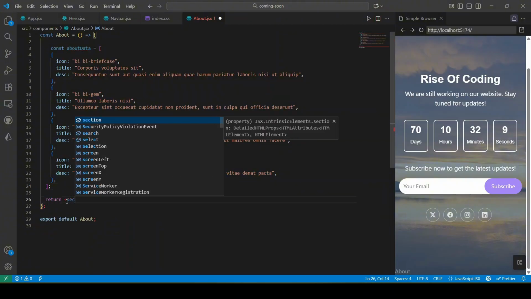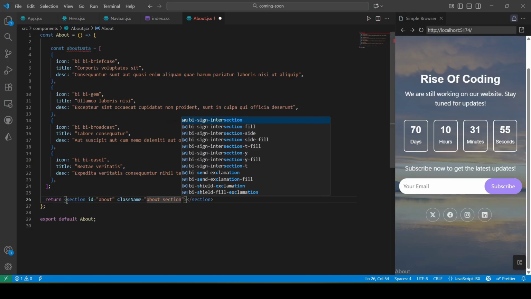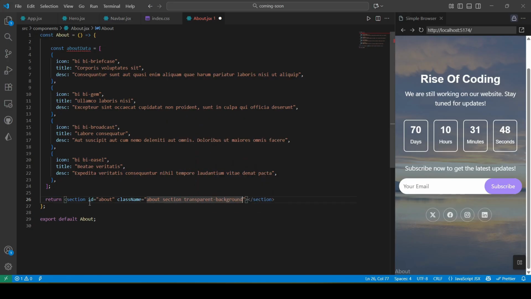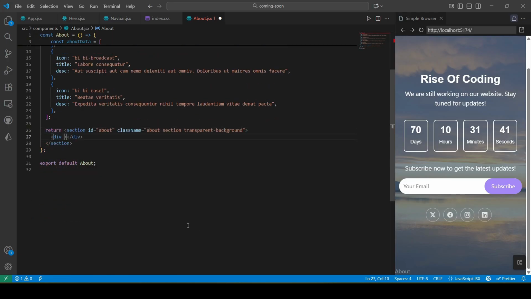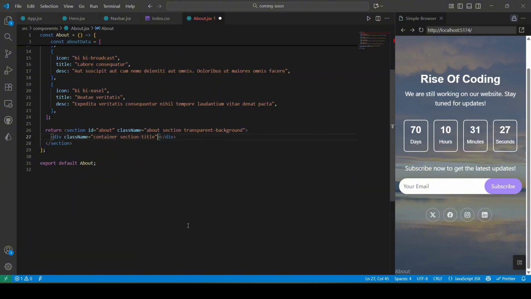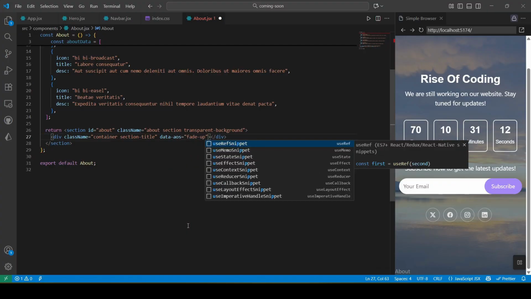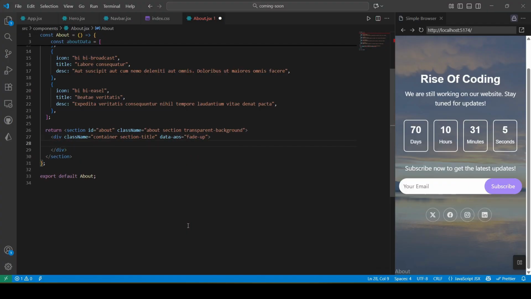Now we'll start building the structure of the About component. So we'll return a section with the ID of About, and the classes About and Section, and transparent background. Inside it, we'll add a container for the section title, with a fade-up animation, containing an H2 heading and a paragraph.